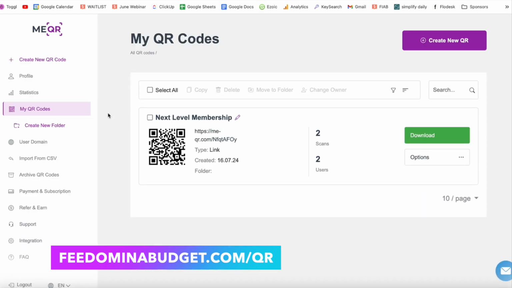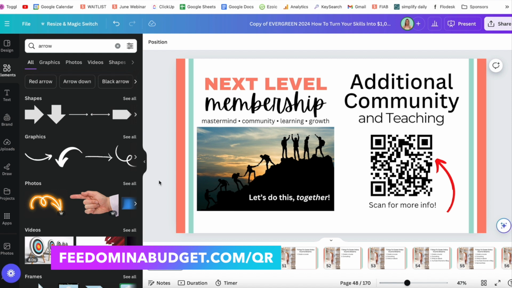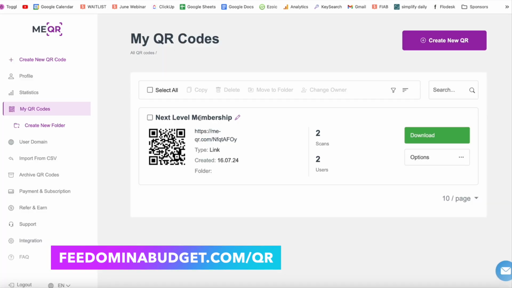So here we have one, and this is the same thing, next level membership. This is what I am using for adding additional value to this presentation I have, so that if they want to get more information, they can use the QR code. And as you can see, this one has 2 scans and 2 users. So this is made pretty much the same way.